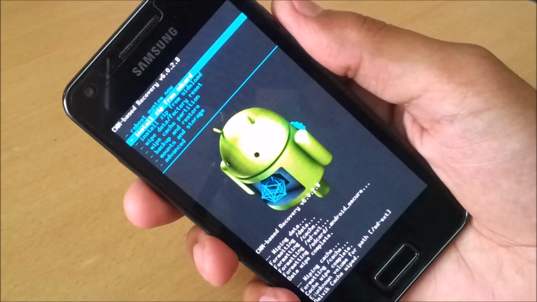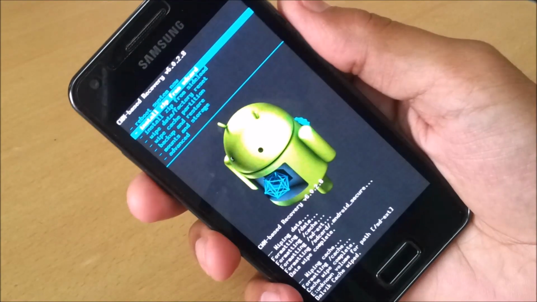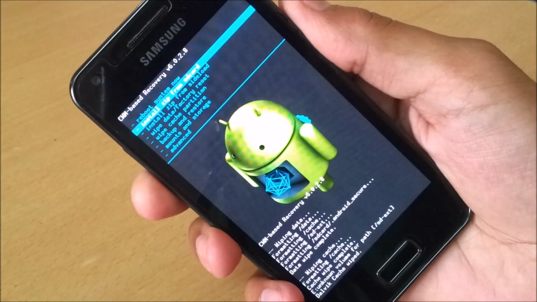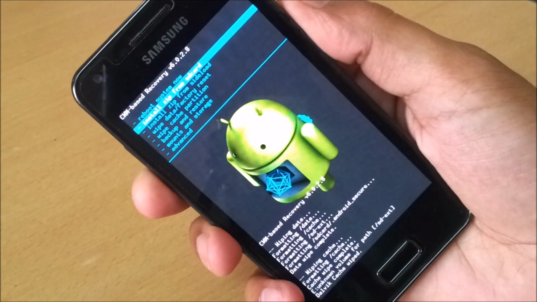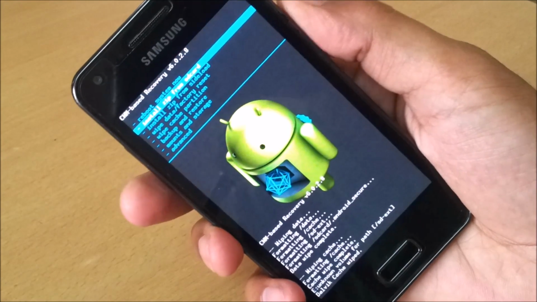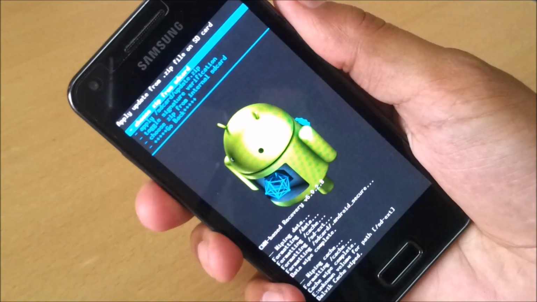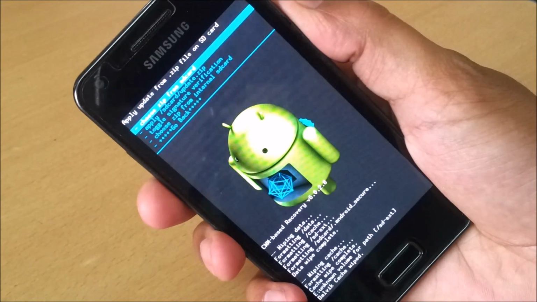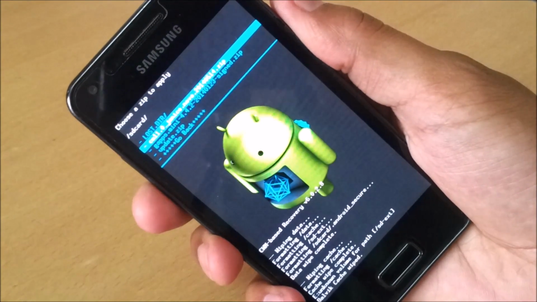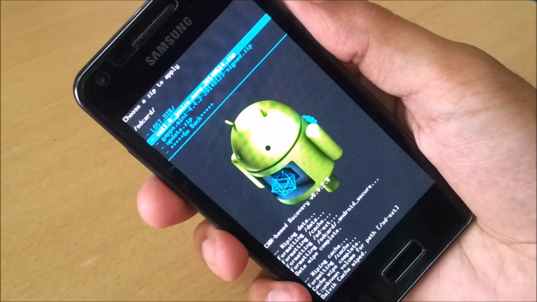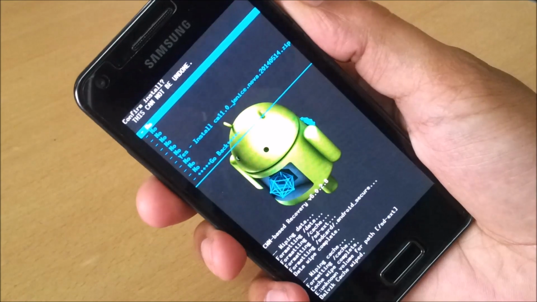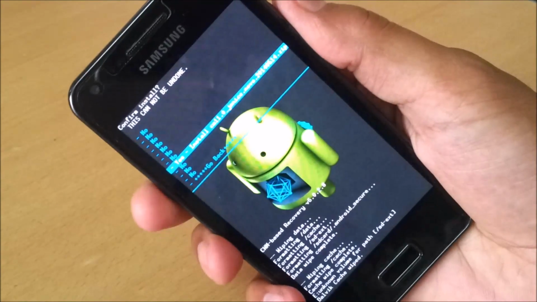Now you have to install the zip file for installing KitKat. So install zip from SD card. You have to select the first option. After that, select the first option, choose zip from SD card. Now select the CM11 ROM file, .zip. Select yes.